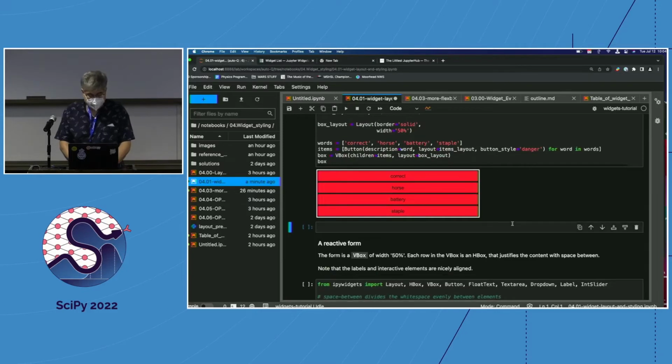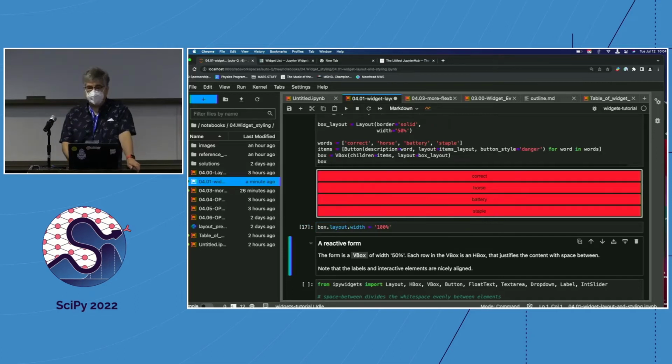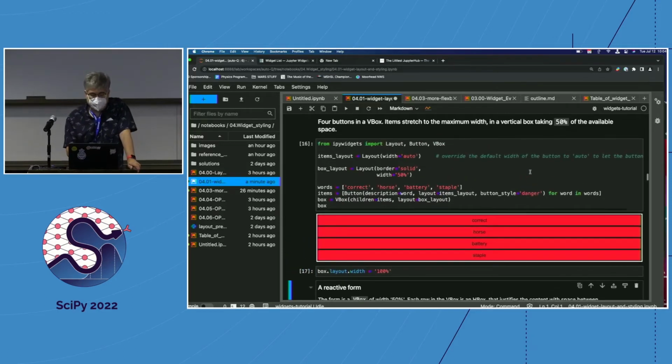Let's see, so if I change the width here, box.layouts.width. The buttons expand to fill that because the width for the buttons is set to auto.